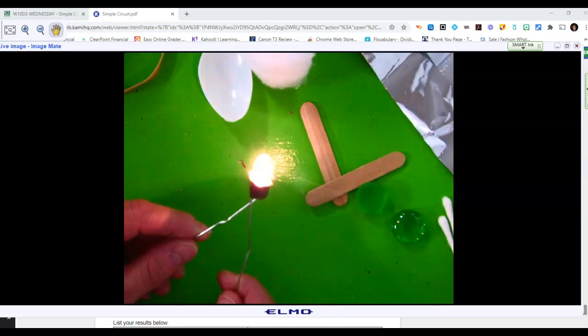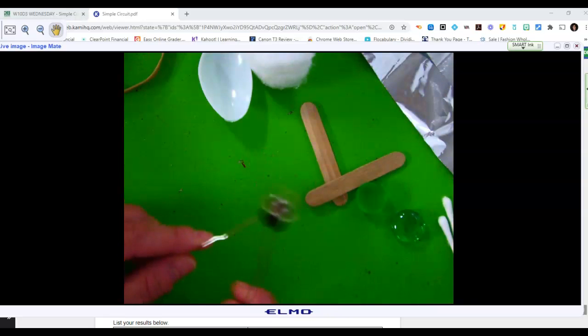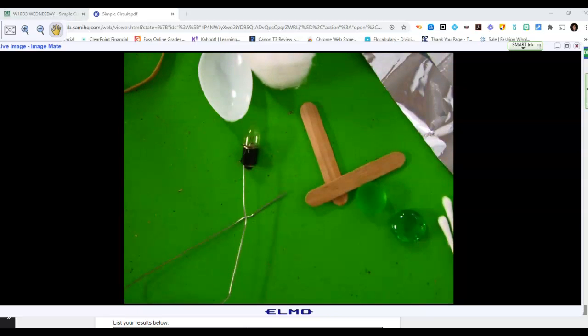Holy moly! Oh my gosh! I'm so super excited it worked. Good job! Good job. So, woo! I was so worried it was not going to work. Oh my goodness.